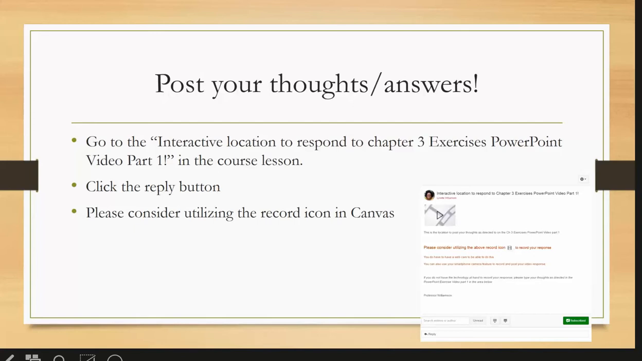So if you have a speaker on your computer or a speaker and a webcam, you can record yourself. If you just want to use your voice, that's fine. You can post your video, your audio reply in the course, in the discussion board, in this area noted here with the picture from the course. This is the picture of the form in the course. You just click the reply button and then you click the icon on the reply toolbar. Once you click the reply button, you'll see the icon that looks like a piece of film.